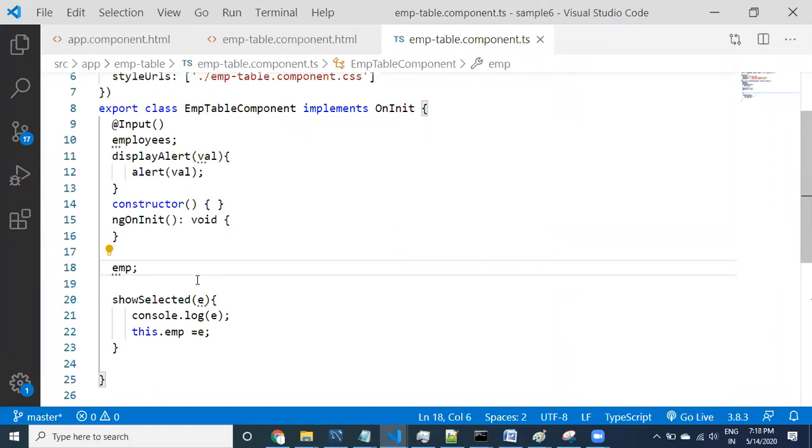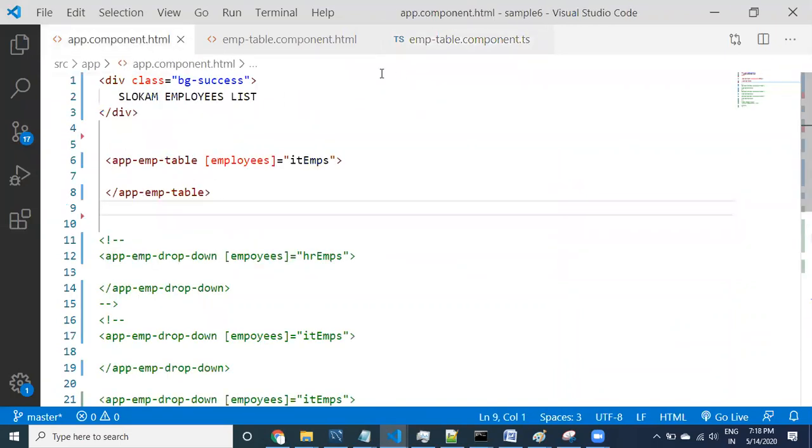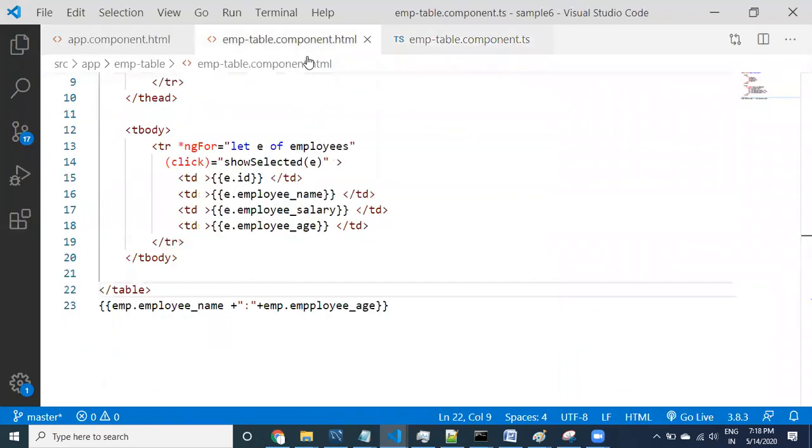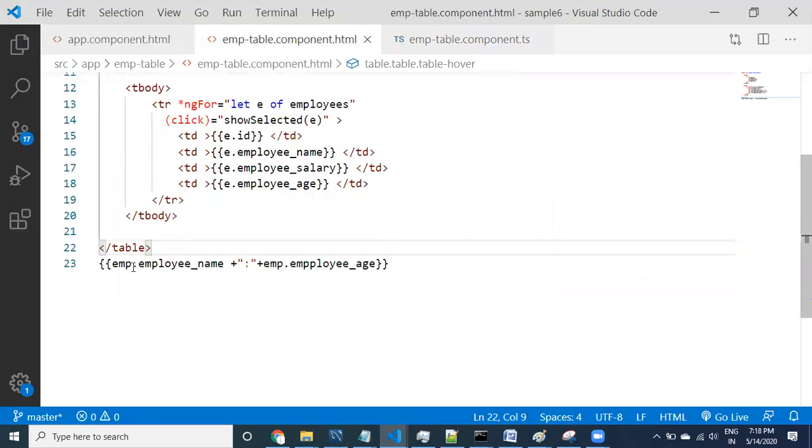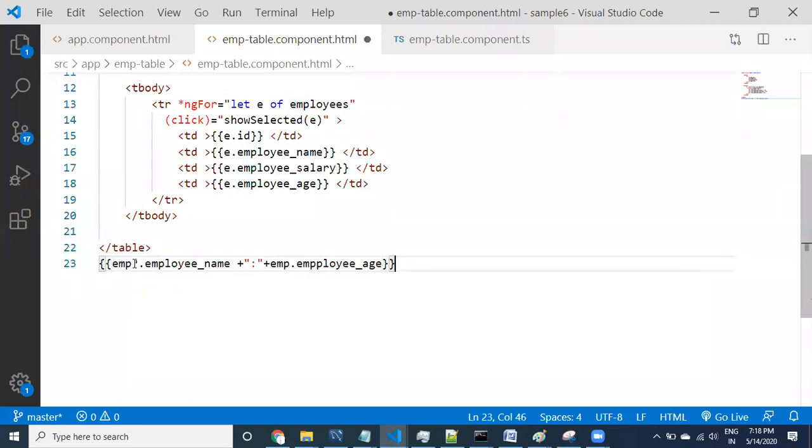Let us look at it. When you are dealing with this employee, initially no value will be available. Coming to the employee HTML, when we display such properties, this property may or may not be available. Initially it is not available, so provide the question mark. This is called the Elvis operator, L-E-V-I-S. It checks whether the value is null or not. If it is null or undefined, it is not going to display the value.